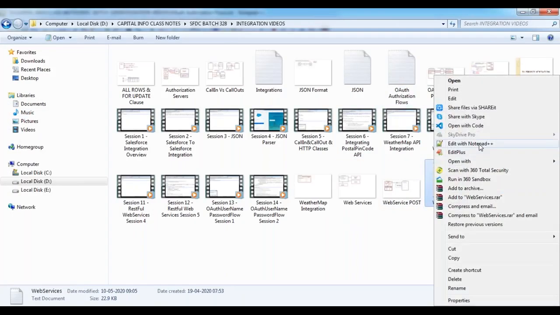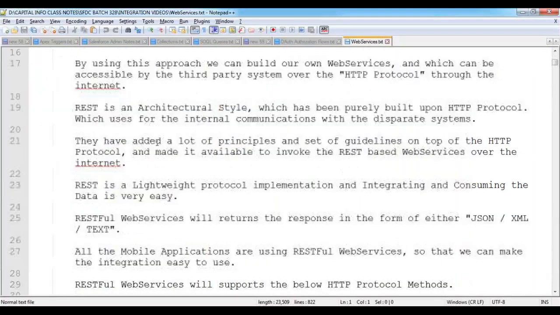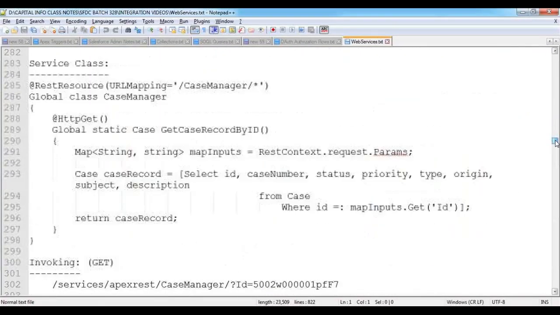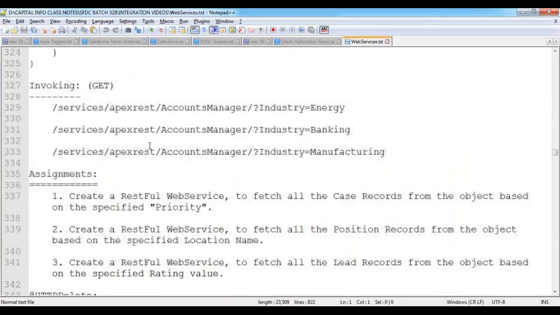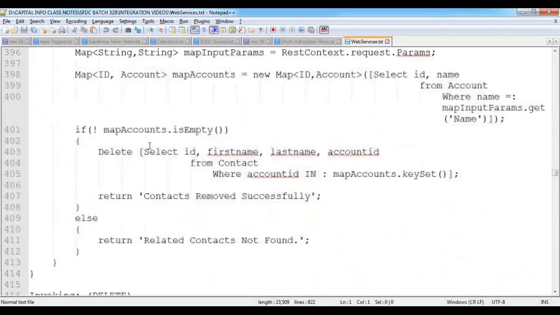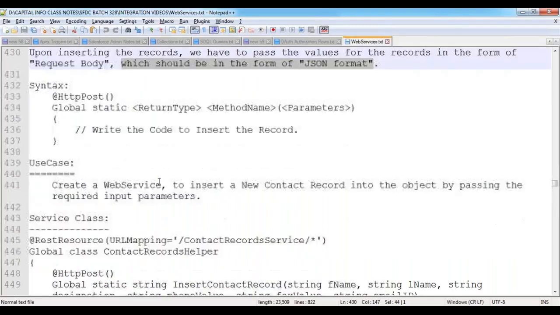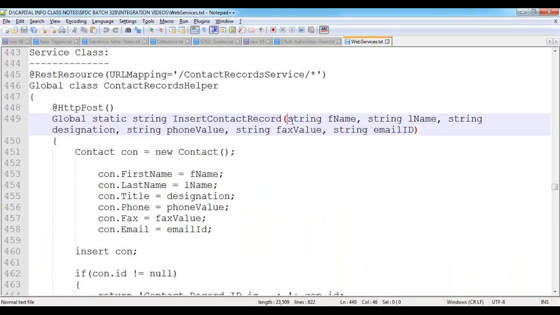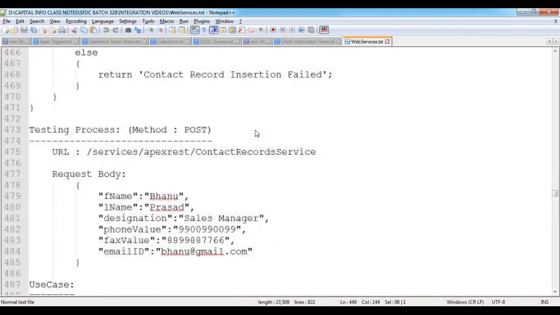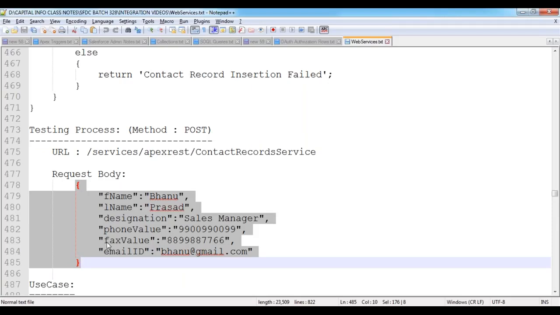Whenever we implement web services, during the POST method, whenever we are inserting records, we have to pass the input values in the form of a request body. That request body is in JSON format. So whenever a web service receives input parameters, upon calling it, we have to pass the input values in JSON format. That we already did, nothing different.